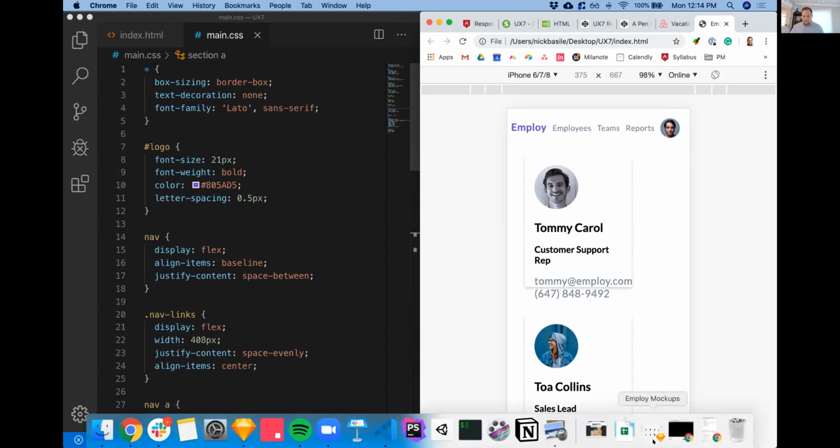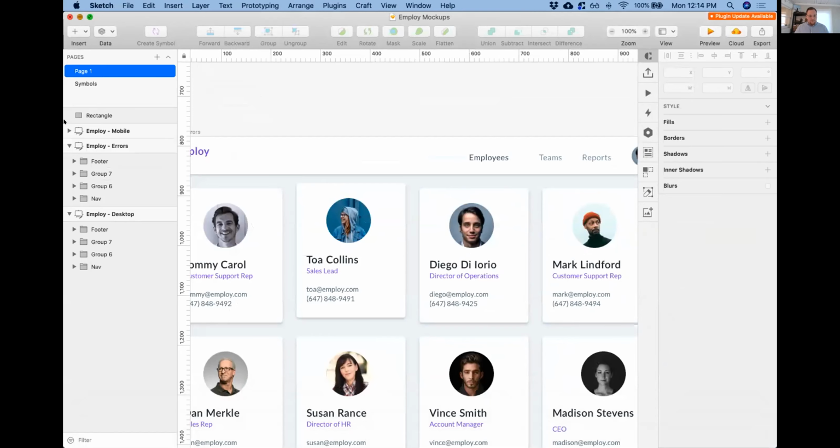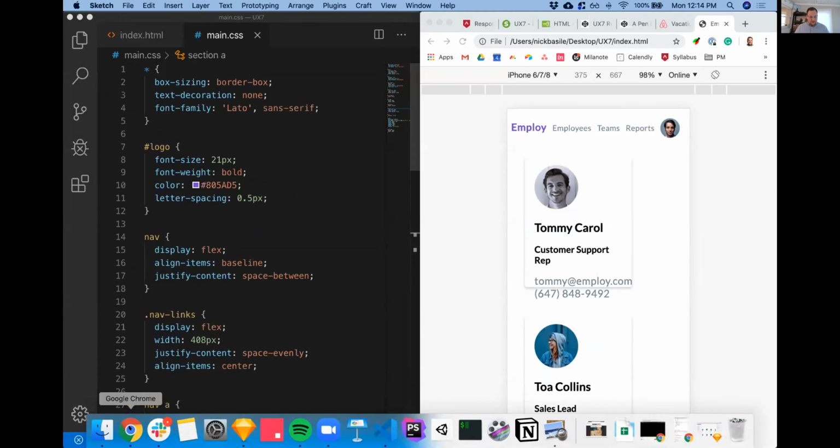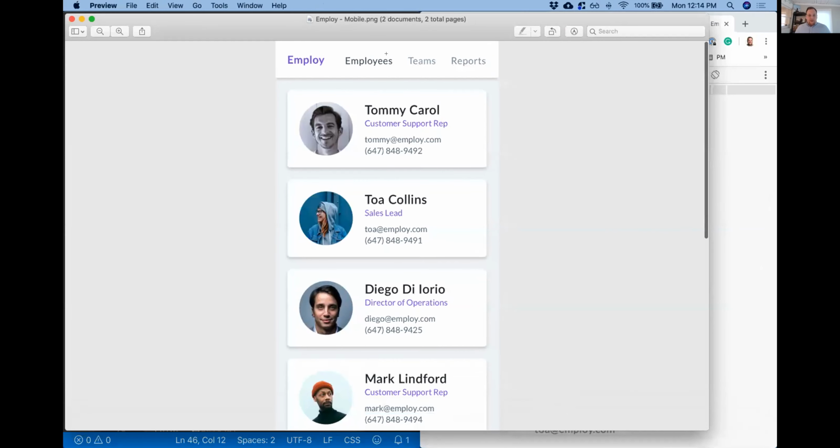So starting with our nav, right? Let's go to our mockup here. Oh, that's the actual sketch file. We don't need to worry about that. We'll go to our mockup. Where'd it go? Did I exit out of it? No, here we go. So we've got a couple of things going on, right?